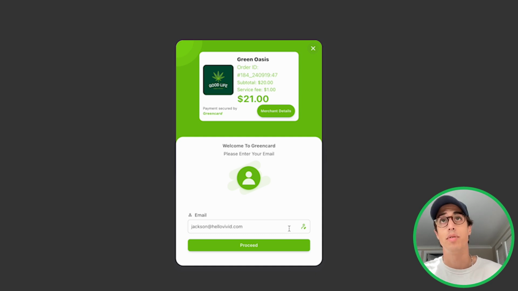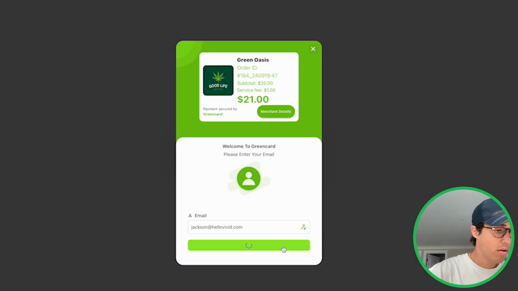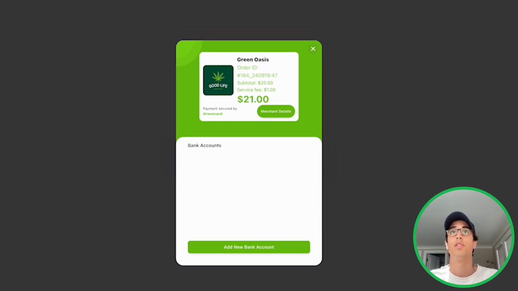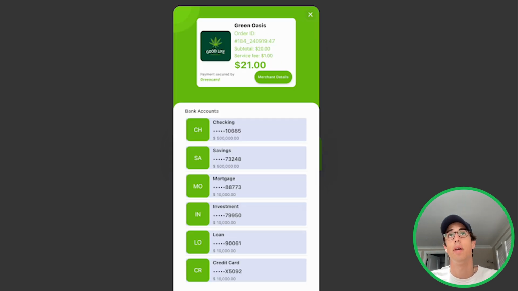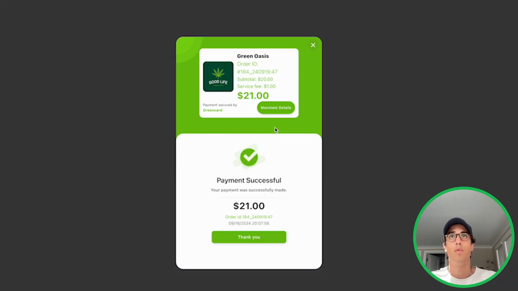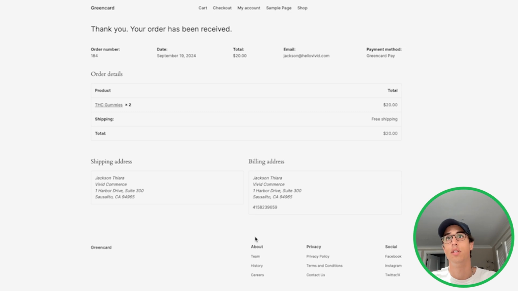Now, once we've done that, we'll proceed. We'll enter an OTP code. We'll select the bank account in which we want to pay from. Again, all these bank accounts are connected with our MX Bank integration. So we'll click on the checking account. We'll see the payment was successful, and we'll click Thank you. After that, we're brought back to WooCommerce, and we'll see an order review summary.